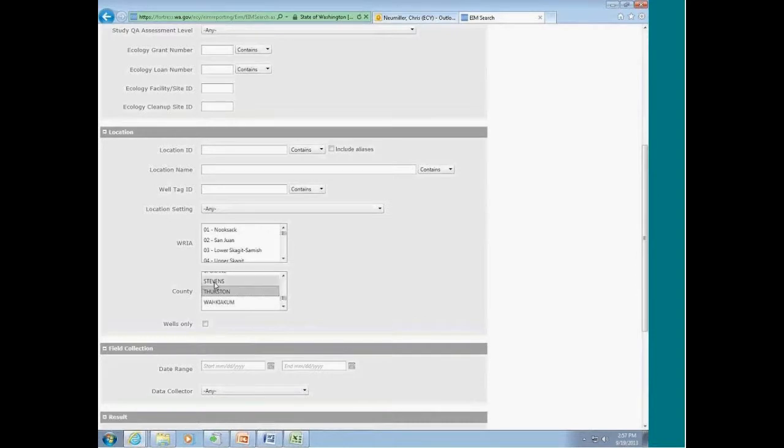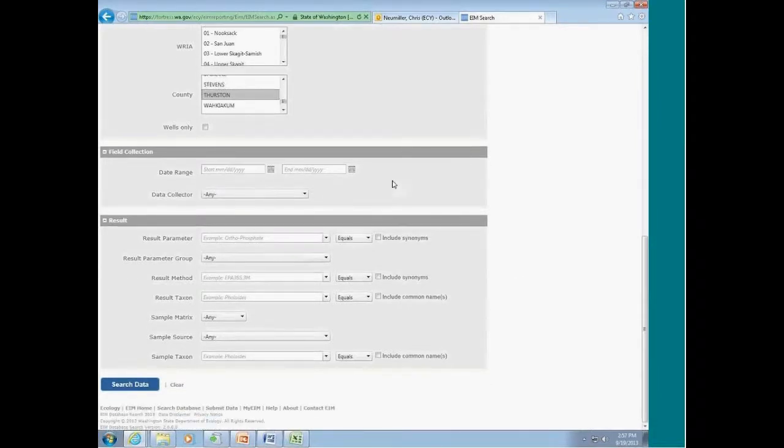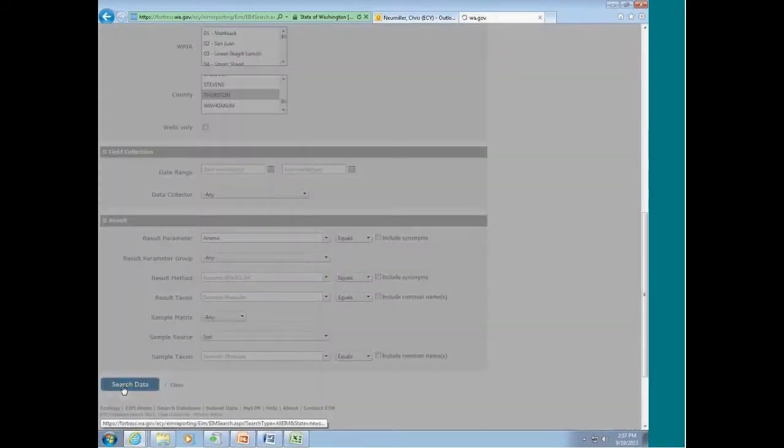And you can also search multiple counties and multiple WIRAs by holding the control key down. So if you have a bigger region you want to search on, you can do that. If I wanted to specify date range or who collected the data, I could do that here. In this case, I think I'm going to look for arsenic. And so I just click on that. And I think I'll search for arsenic in soil. So soil would be under sample source. I'm just going to scroll down and find soil, and then I'm going to hit search.